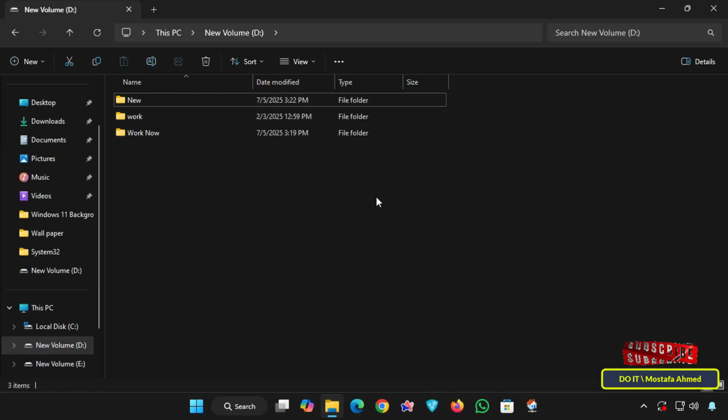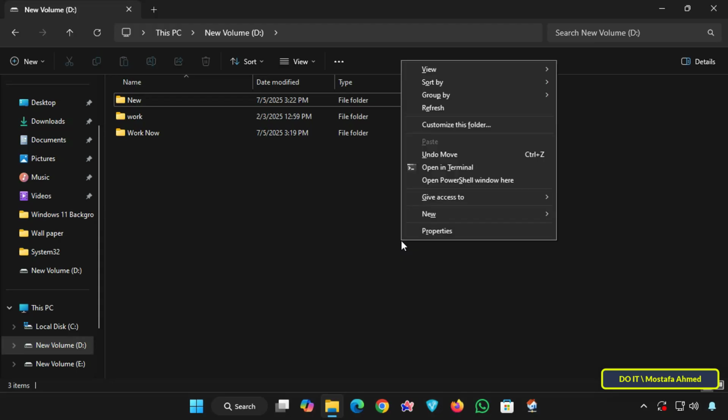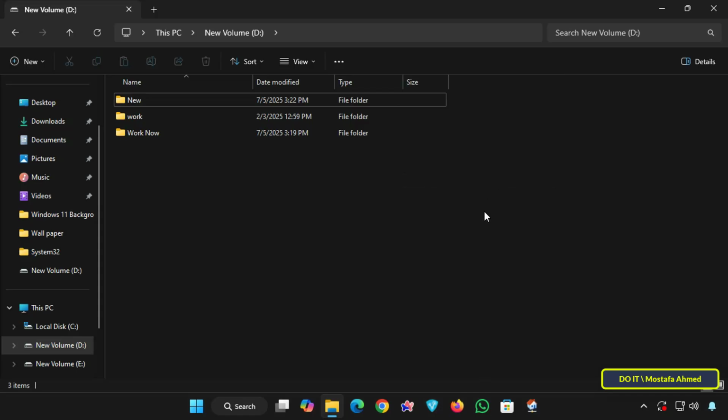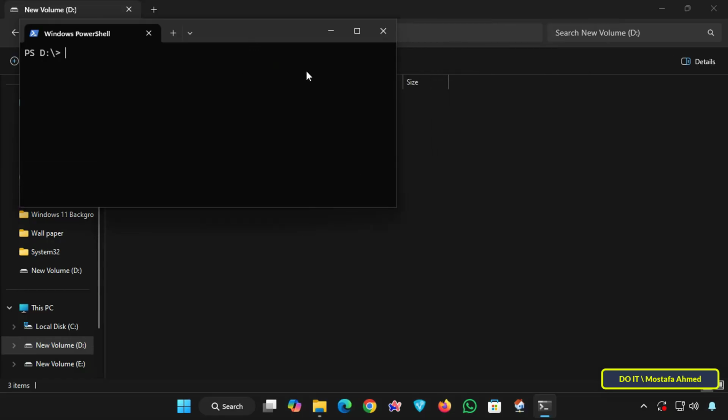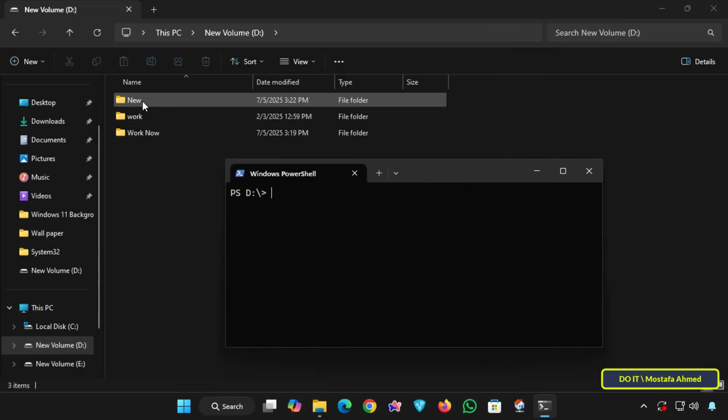For example, let's assume the folder is located on drive D and the folder you want to hide is named New. To simplify the command, we'll open PowerShell directly from the folder's location. Hold down the Shift key on your keyboard, right-click in an empty space, and from the context menu, click Open PowerShell window here. This will open PowerShell with the current folder pre-selected. This way, you don't need to type the entire folder path when running the command.